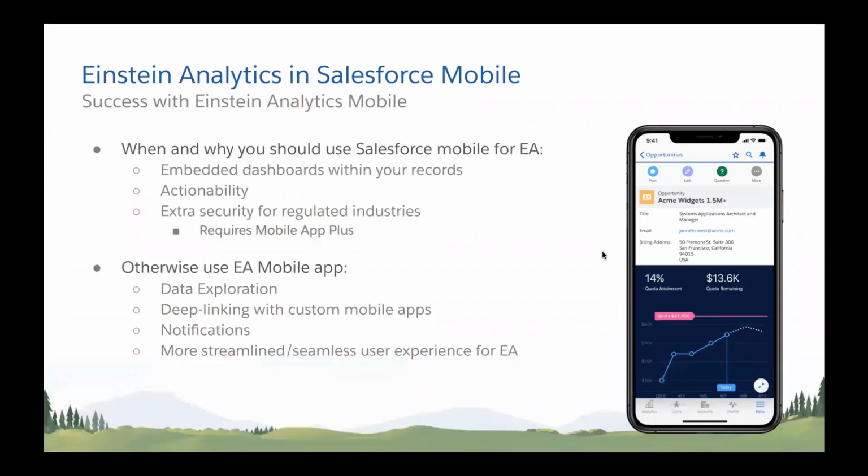Okay, so having gone over what the IS Analytics experience looks like in the Salesforce app, let's talk about when and why should you use the Salesforce mobile app as opposed to EA mobile app. So as I mentioned, if your use of IS Analytics relies heavily around your CRM and you have embedded dashboards within your records, then you definitely want to use Salesforce mobile app.